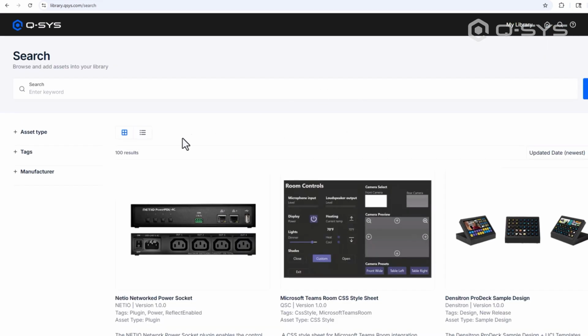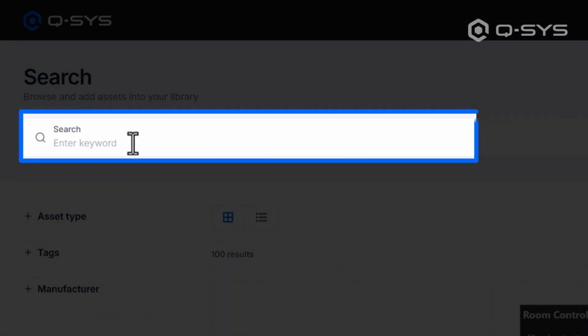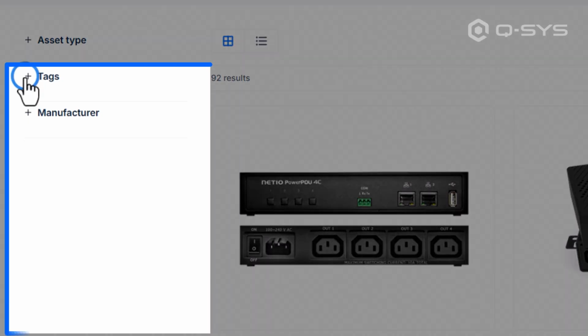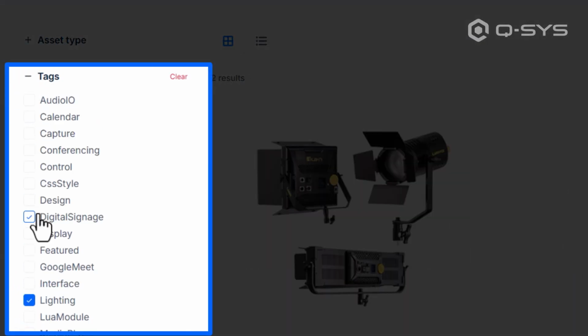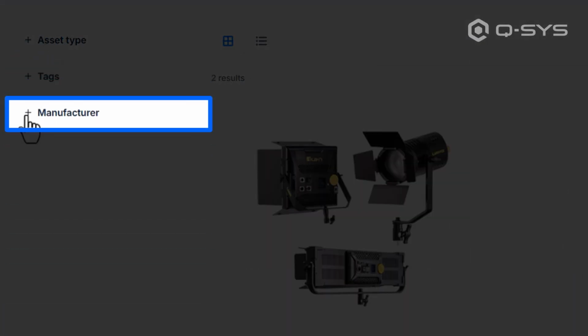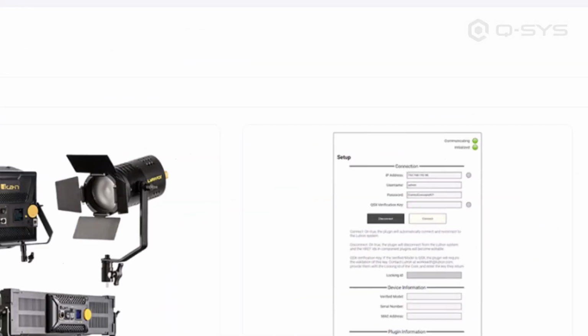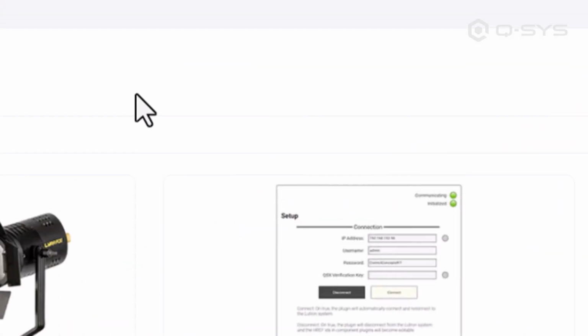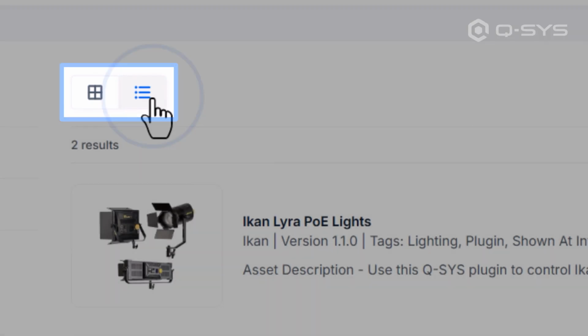Here, we can search for a specific plugin or filter based on what type of asset that you're interested in. Select a tag if you're looking for a particular type of device, or a manufacturer name if you know what you're looking for. You can also sort our results and toggle between tile view and list view.